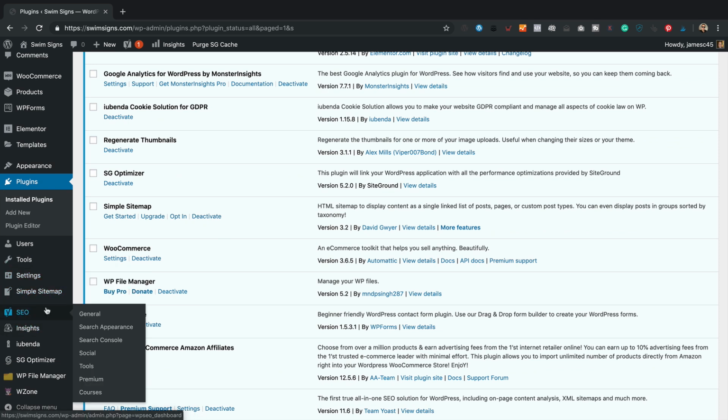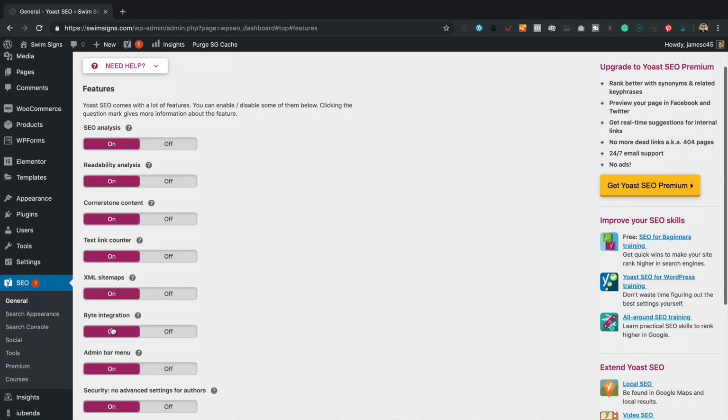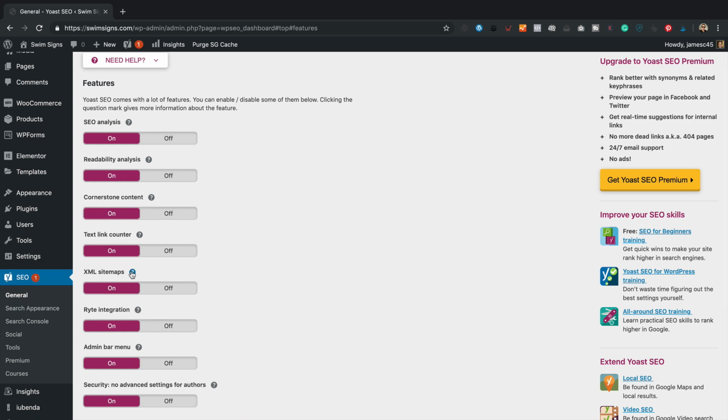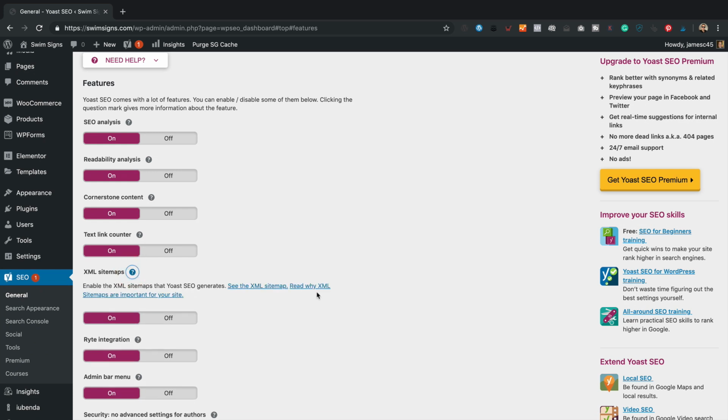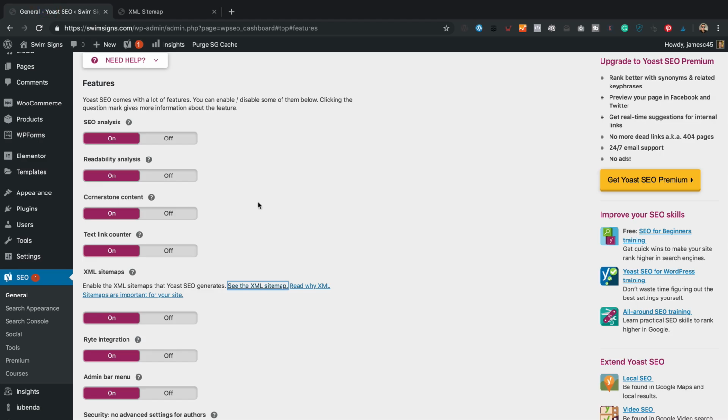So to access that, we go into SEO and general. This is going to features. Make sure that XML Sitemaps is on, which it is. Click on this little question mark. Let's click see the XML sitemap. Just check it's working. There it is. Now there's too much stuff in there. I don't want all this stuff. It will confuse Google. Let's turn some things off.